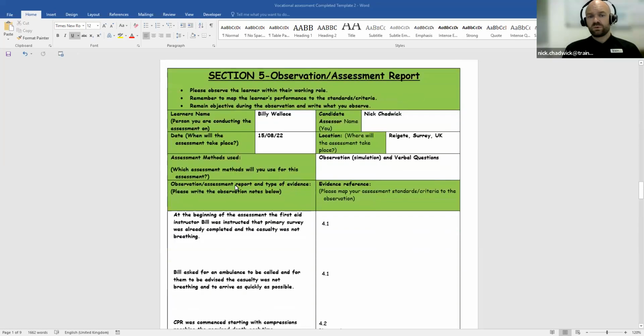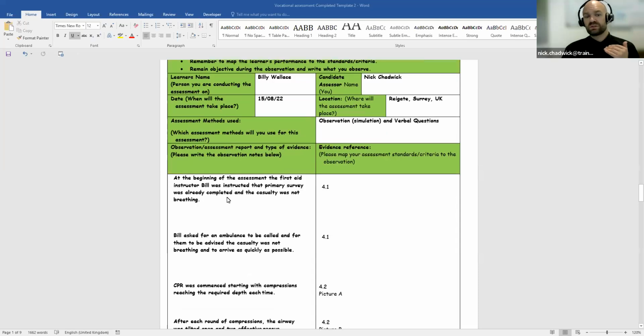Okay. So once we have our criteria and our planned activity, the next step is to observe your learner. So this here is the observation report. Okay, this can be typed or it can be handwritten as well. Now, the observation report could be a page or 2 pages long. My advice, of course, is to remember to map the learner's performance against your criteria or standards, and also to remain as objective as possible throughout the observation.